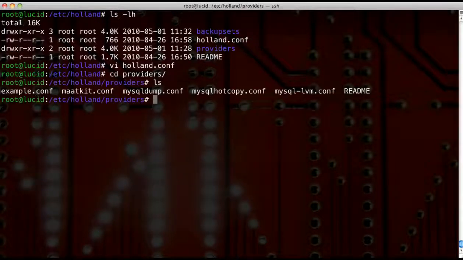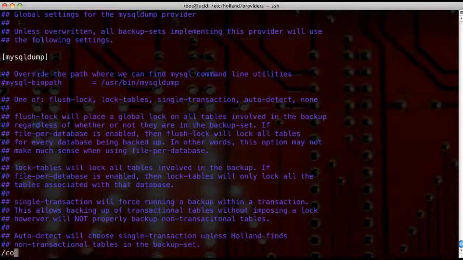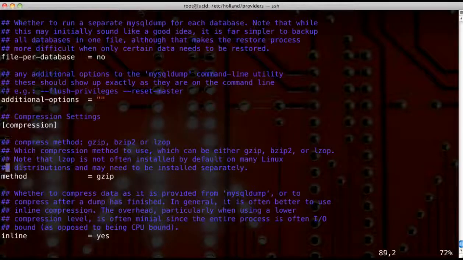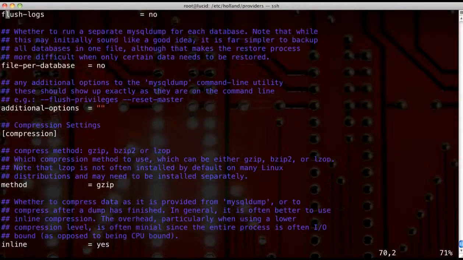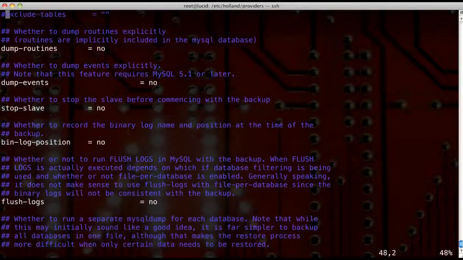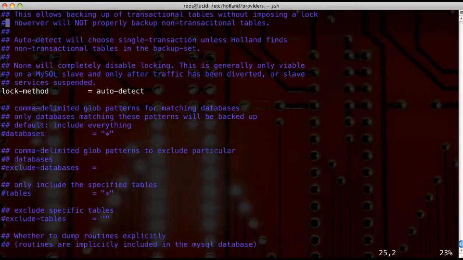Now this providers directory essentially has configuration files which you really can think of as global defaults. So if we look at mysqldump, you can see the default is to use gzip, inline compression, and to specify a level of 1. That means if I don't actually have a compression section in my own backup set, it's going to inherit from this. You can also look at lock methods, and I might want to set that, for example, to something other than auto-detect. I might want to set it to single-transaction if I know what I'm doing and I want to force single transaction backups, even if Holland thinks that's not the best course of action.